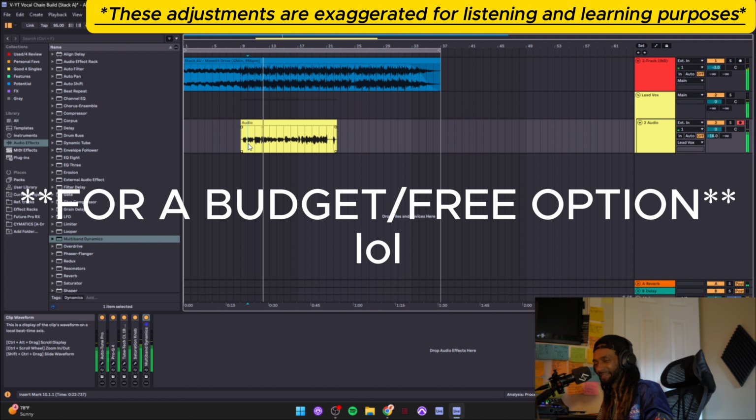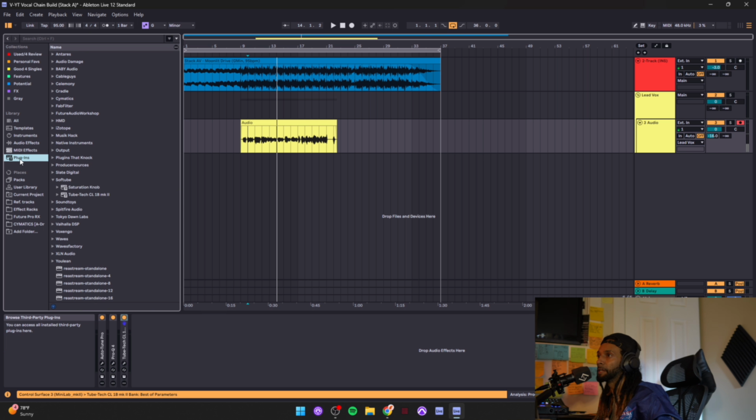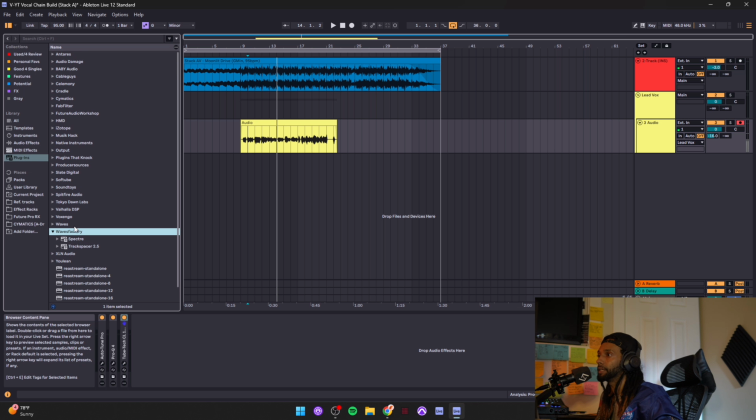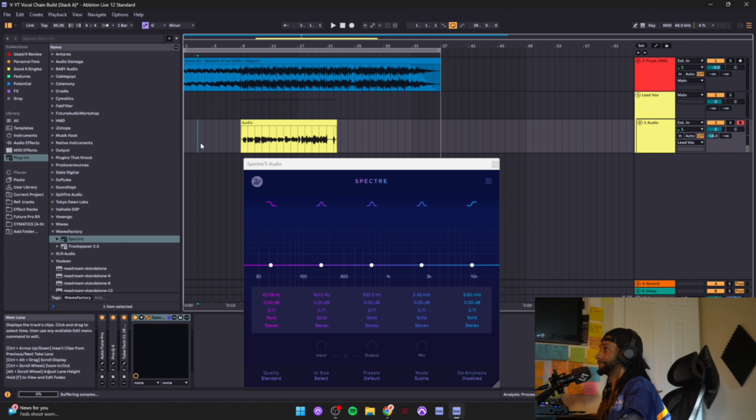This is dope, yo, for real. Again, I think we're in a great spot. I think we're really able to remove these from the list and maybe add on our paid plugin for the day. And our paid plugin for the day is going to be WavesFactory's Spectre.